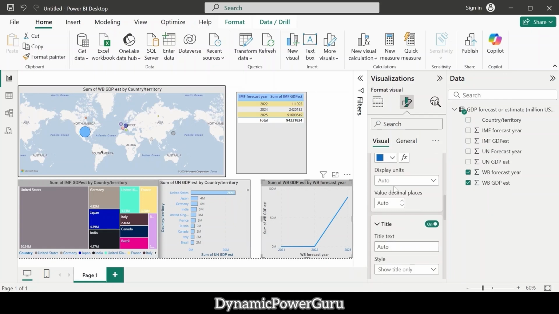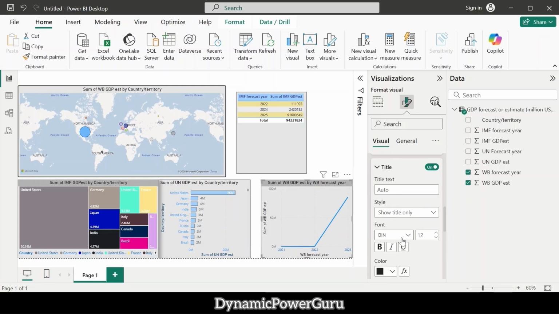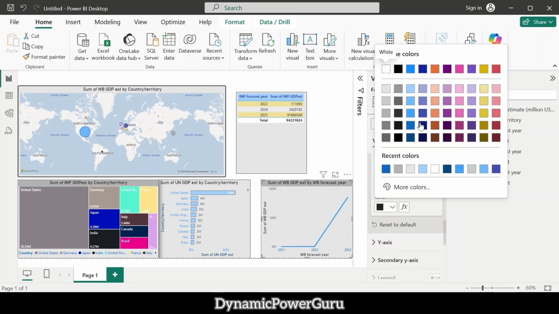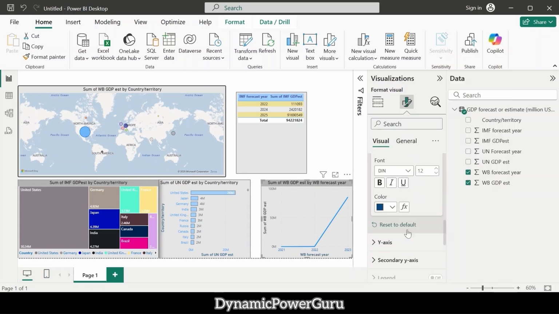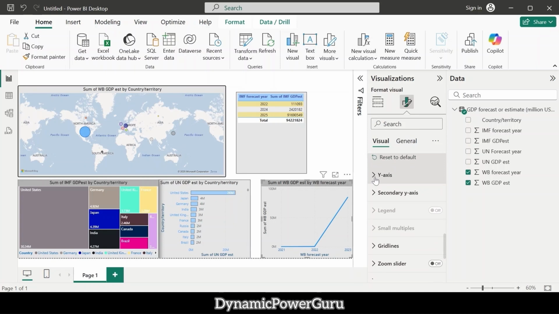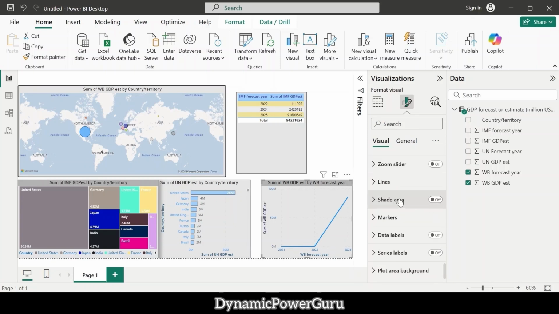So let's change the color to dark blue. Okay. And display units, I will keep it as million only. And in the title, let's change the color to this one. Okay. And let's do the same changes for y-axis. We also have a shade area. You can turn it on if you want. And here data labels, if you want to see the extra data, you can turn it on. And see, here it is showing the data. Fine. So this was about the line chart.